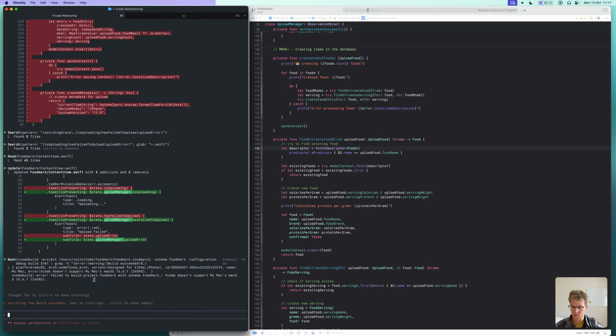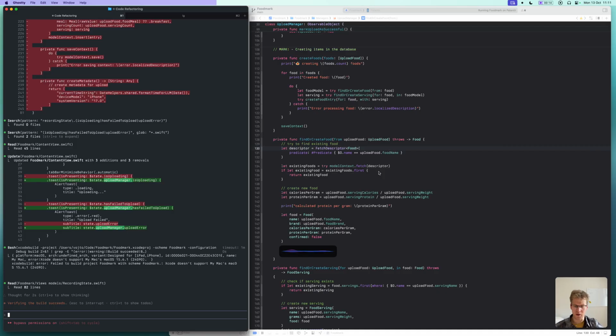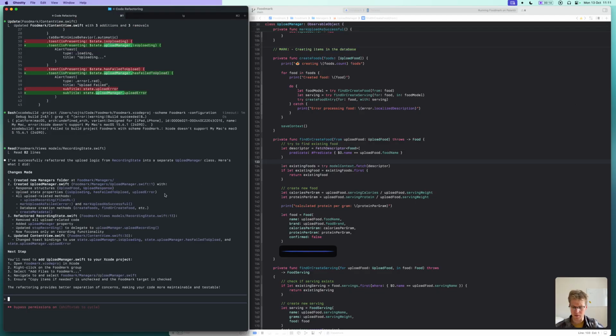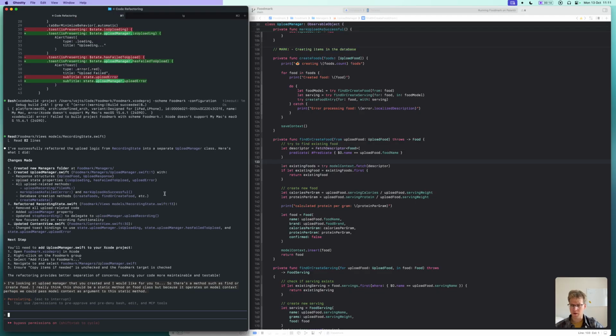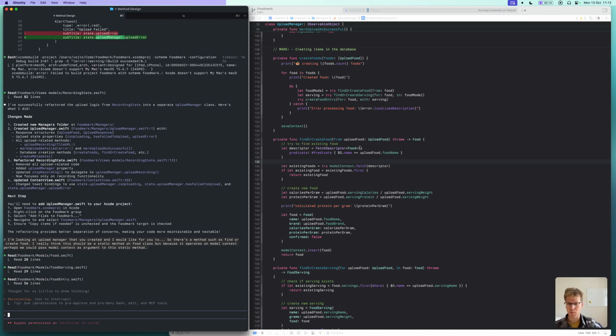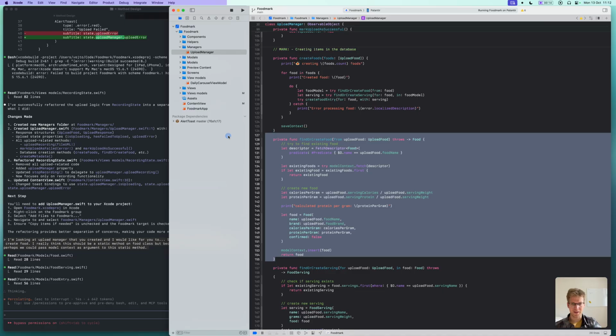I'm looking at the upload manager that you created, and I would like for you to, so there's a method such as find or create food. I really think this should be a static method on the food class, but because it operates on model context, perhaps we could pass model context as an argument to this static method. So I'm giving it very detailed instructions on what to do and how to do it. Let's just wait for it, see if it can, and perhaps it'll refactor the other methods as well. But for now, I just want to focus on this one method. We'll get to the rest soon.